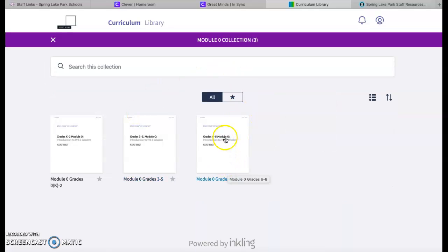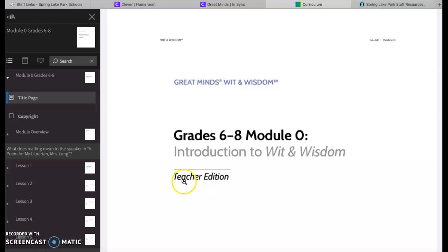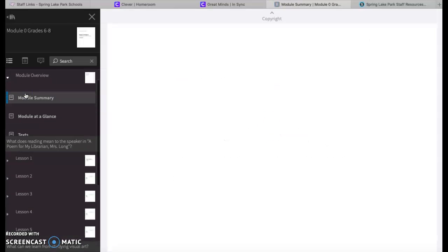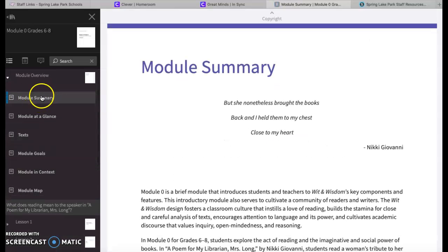You're going to want to click on grade 6 through 8 mod 0, and then that will bring you here. And this is your online version of Mod 0. The first thing that I would suggest doing, just like I would suggest doing this for any module, is to go to that module overview.